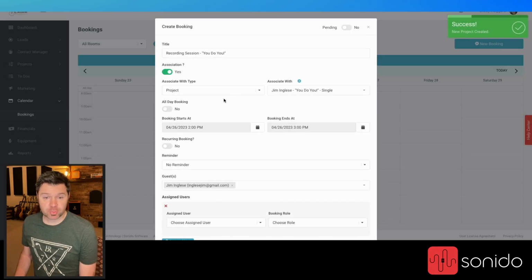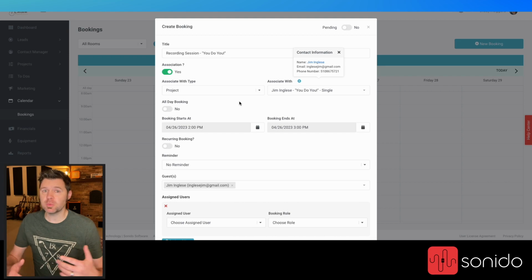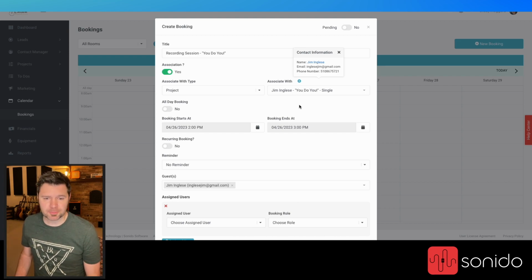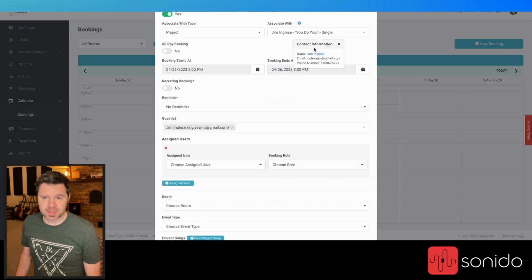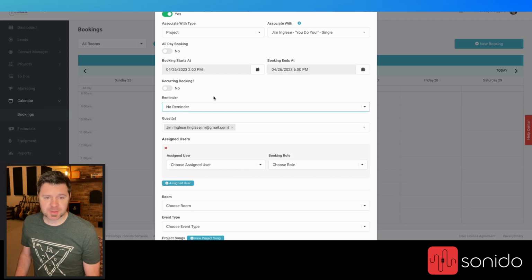Now what that's done is it's created his project record with his information, and now we've linked it to this calendar booking. So when we run reports, we can see all of that information within the account. All right, now as far as the calendar booking itself, we've got this set up to start at 2:00 p.m. on Wednesday. Let's go ahead and set the ending time as well. We're going to run this until 6 p.m.